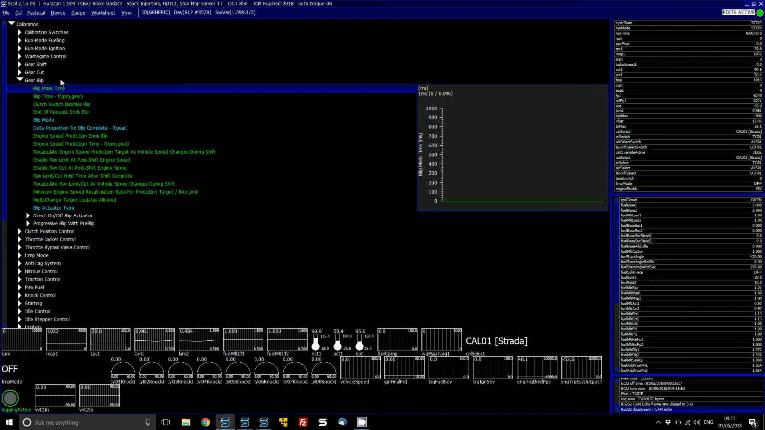So first of all, the gear blip mask time is basically, if one gear blip request has occurred, the amount of time that it will wait to actually allow another request to be met. And the reason this is set as 1 millisecond is because on some DSG cars, they allow you to change from, say, 7th gear into 4th gear. So if you pull the paddle 3 times, it will actually jump the target gear from 7 to 4.